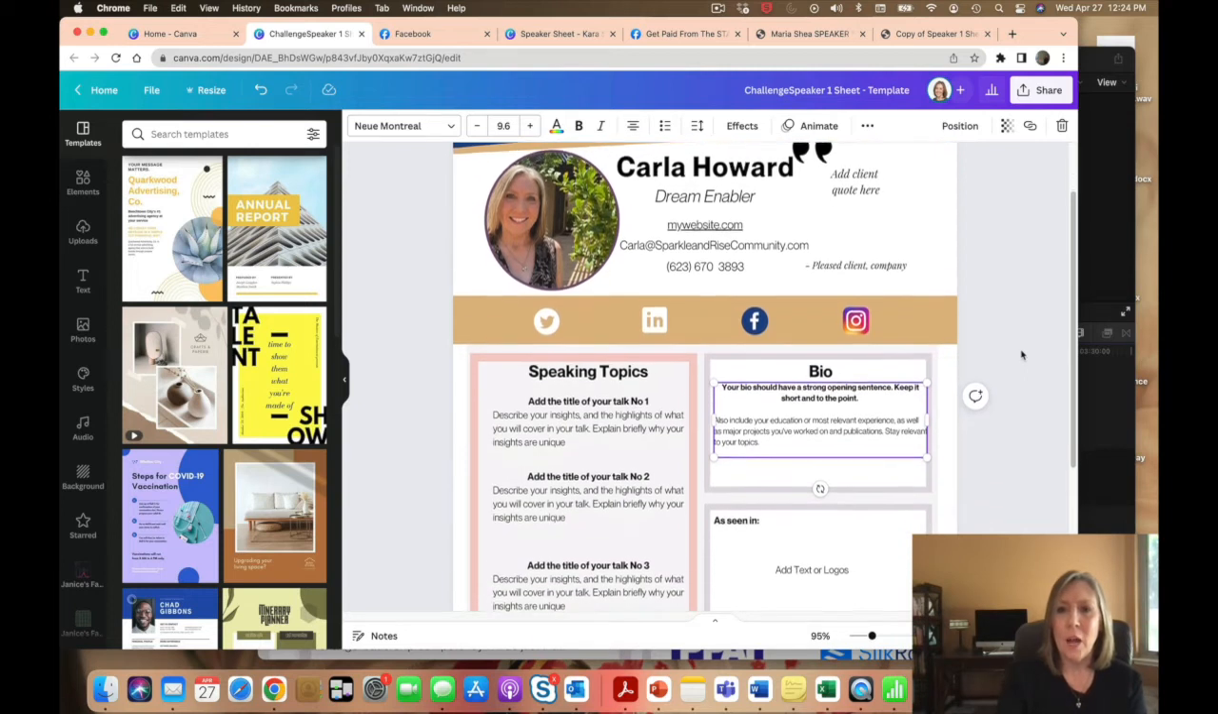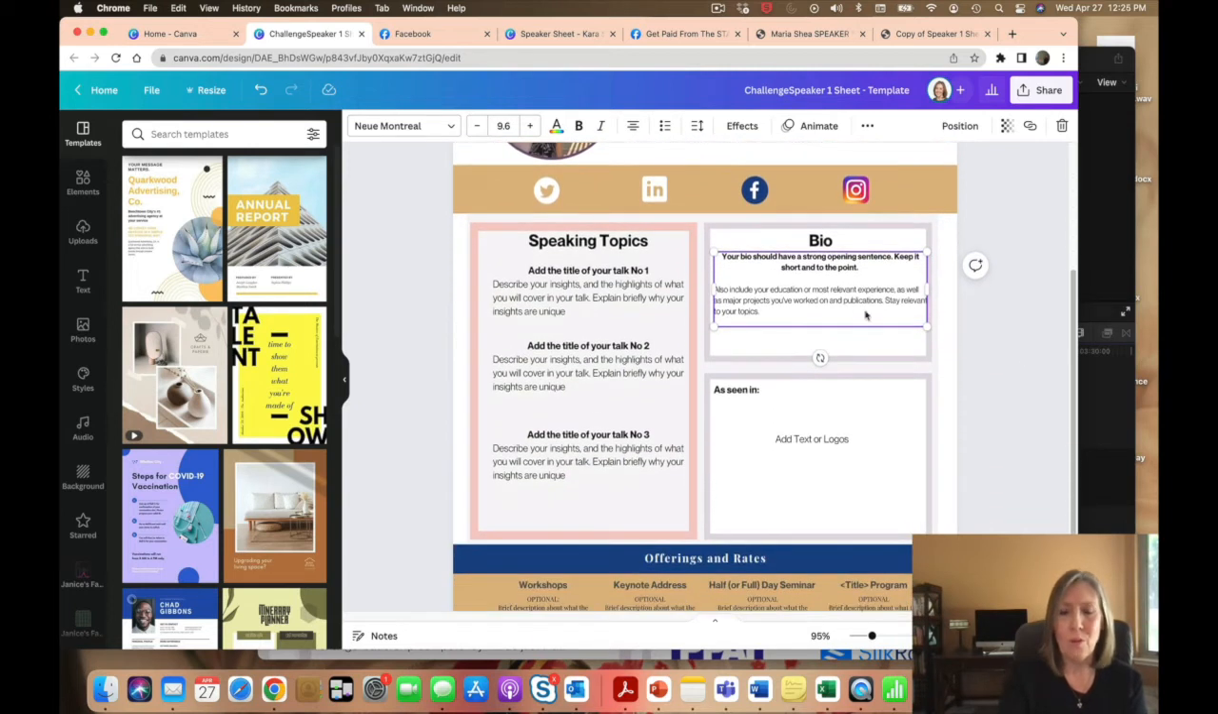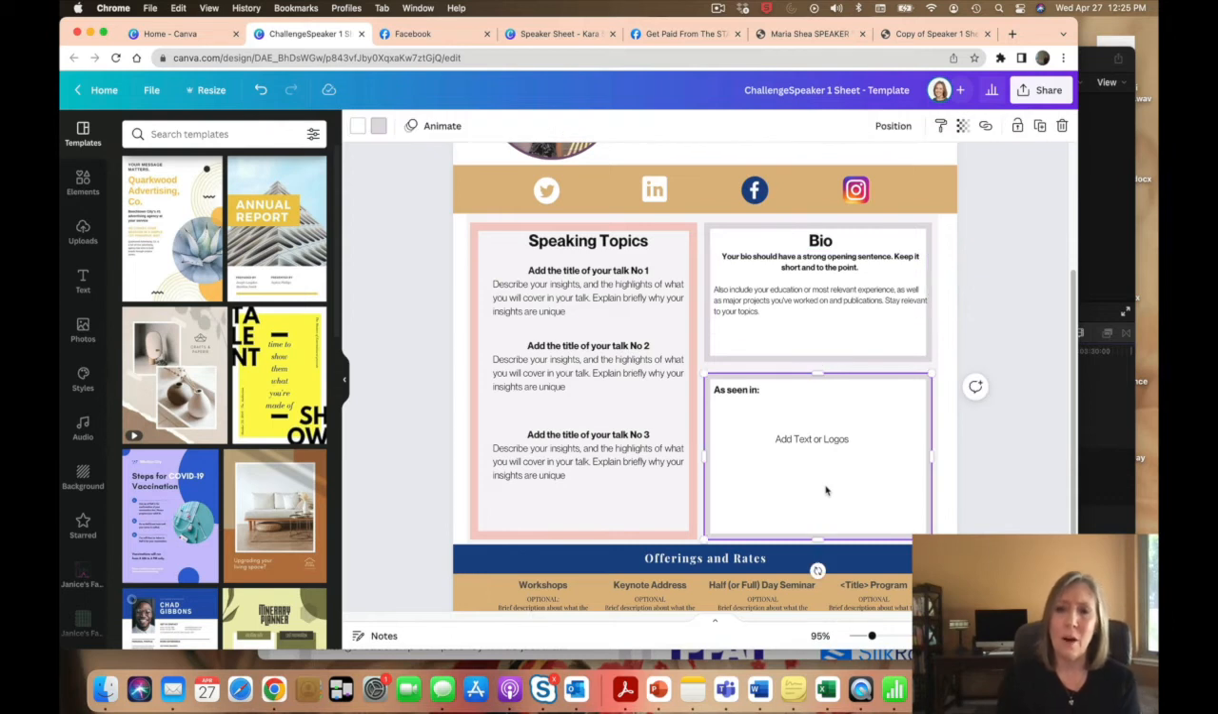All right, let's take a look at your Speaker One sheet. I've created a placeholder for you to add your speaking talks here. You can do like Maria did and change that so that you're really only focused on a signature talk. And then you have this as seen in section in the bottom right where you can add pictures, logos, or you can switch it up and highlight an area that's important to you.